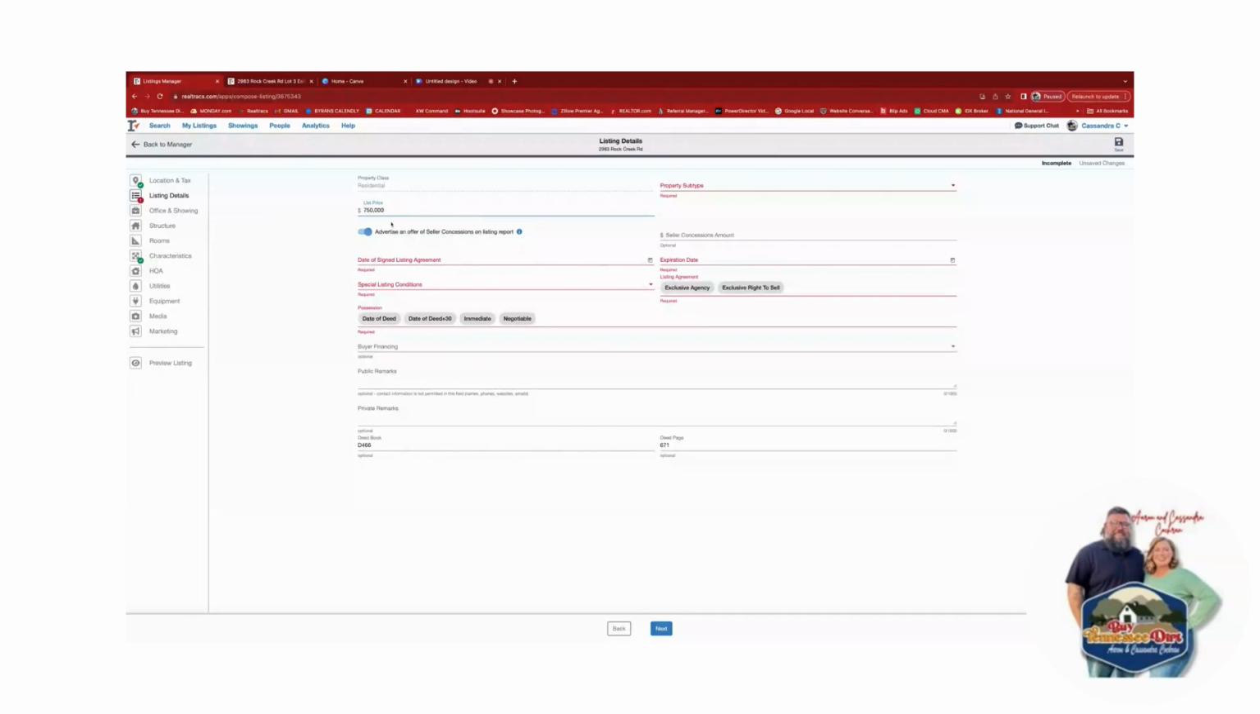I'm just throwing a number out there, $750,000. Property type. This is obviously very important to put in there. This home is a site-built home, but make sure you're putting it in correctly, knowing the difference between a manufactured home that's on a foundation and a manufactured home that's mobile. Okay, then seller concessions amount. I'm starting to see it's not a percentage anymore, it's an amount. So let's say for now, $5,000 in seller concessions.